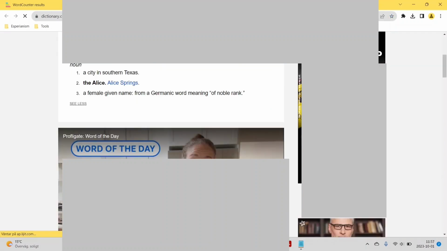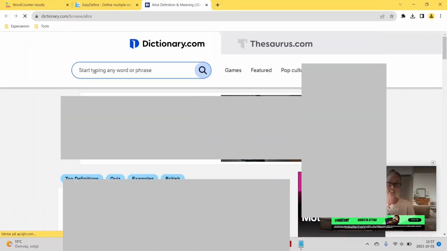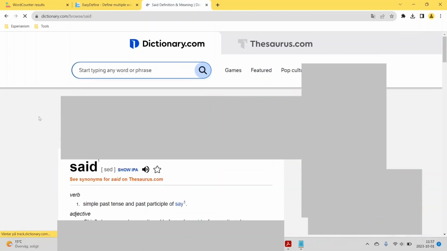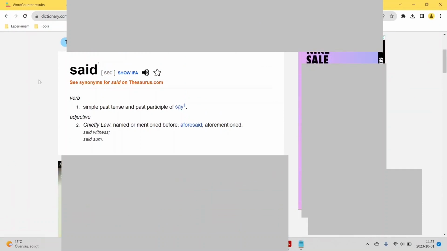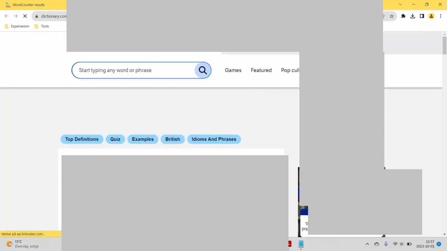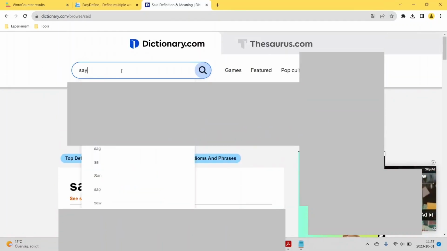It probably is used as a verb sometimes in the text because it's a very common word. So one could also use "enter said", and I will enter "say" also for the sake of demonstration. It says here that it's the simple past tense and past participle of the word say. So one could either use the link here, or one could also enter the word say.